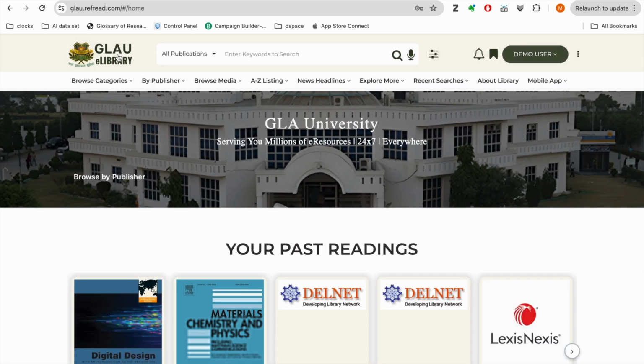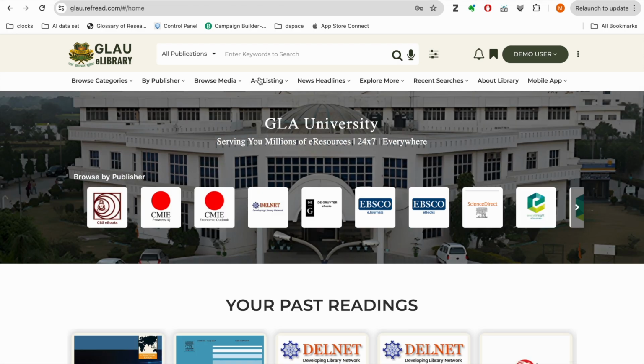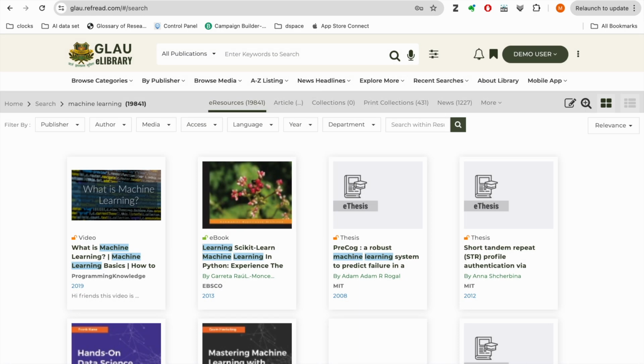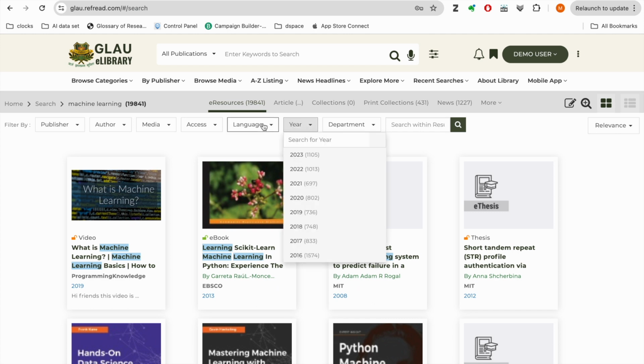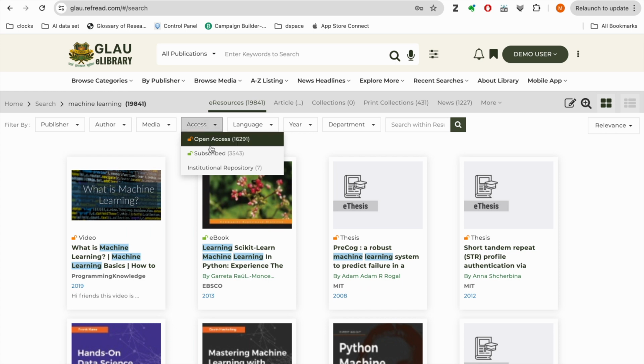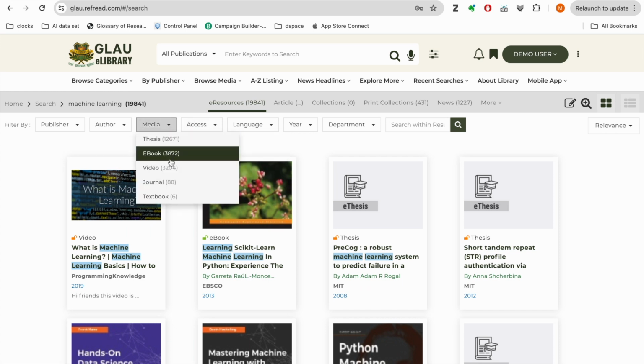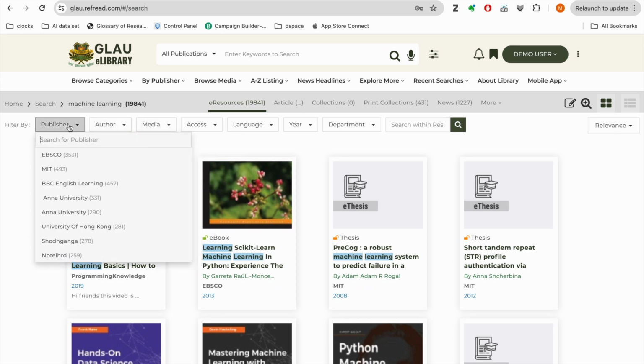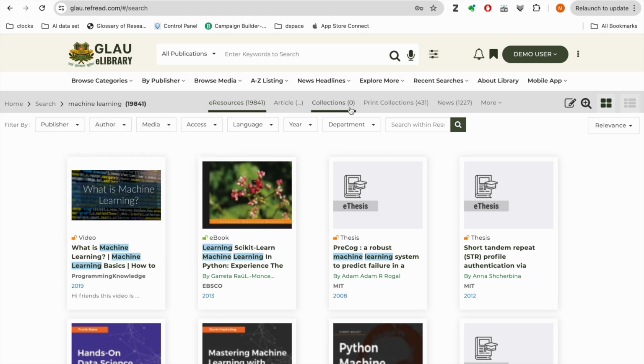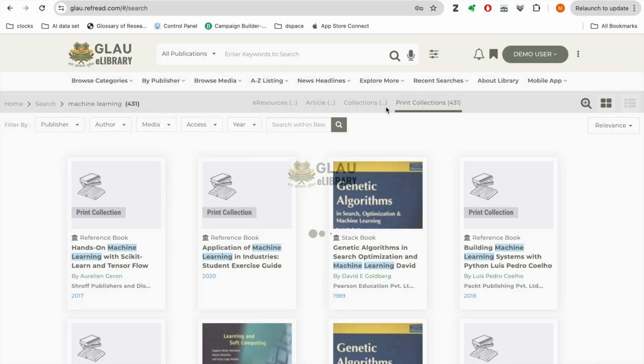Now let's see how you can search for e-resources on the platform. We are going to try a simple search by keyword here. The platform first shows the publications matching my search query. I can drill down the search results by year, accessibility, media, author or publisher. In the tab for print collections, you can find all the print resources available in the library matching your search query.